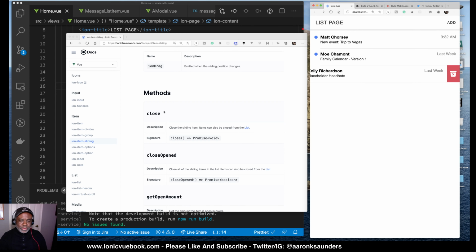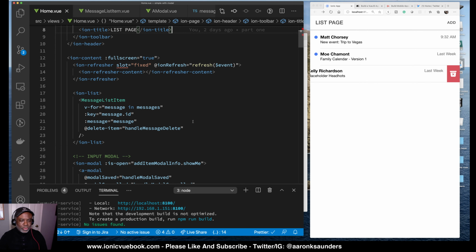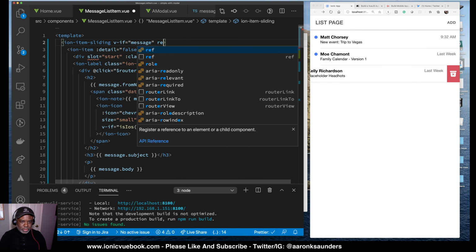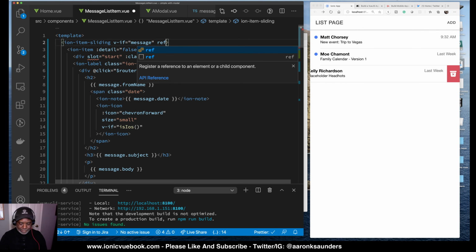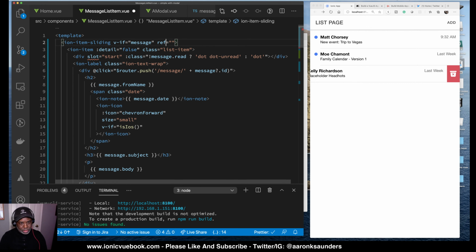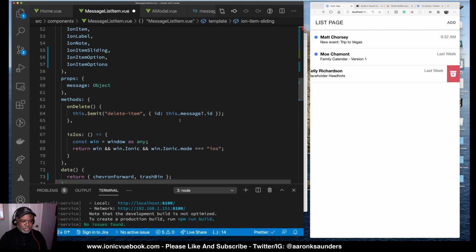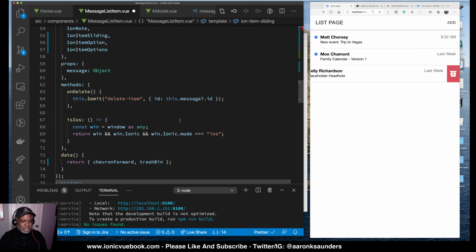To call this method, you need to actually use refs. So what we're going to do is go into this message list item. This is the item sliding. We're going to add a ref for it. Ref equals, I think it's got to be like this. Let's just call it the item. And then, which way are we doing this? Ops method, delete.